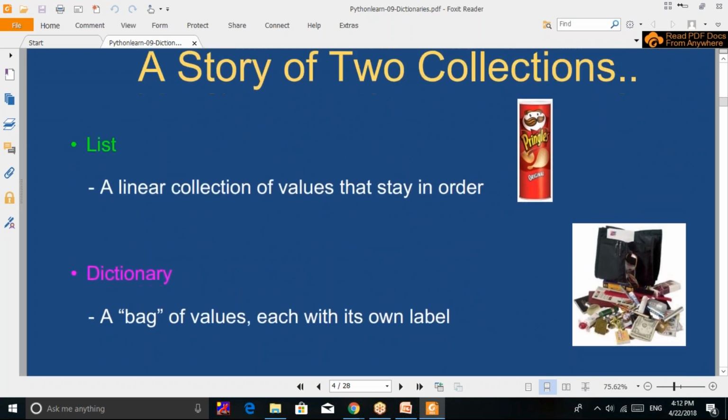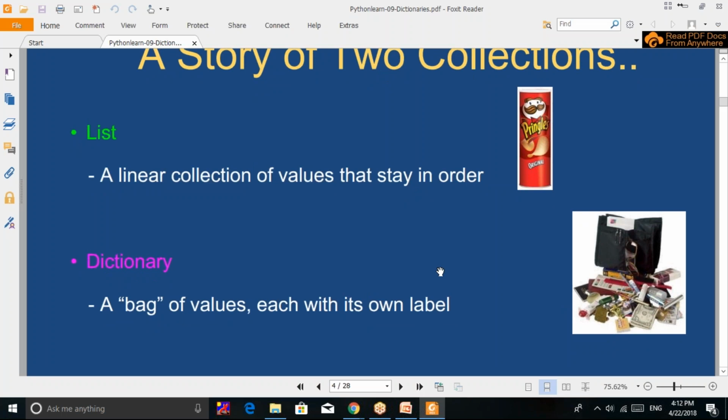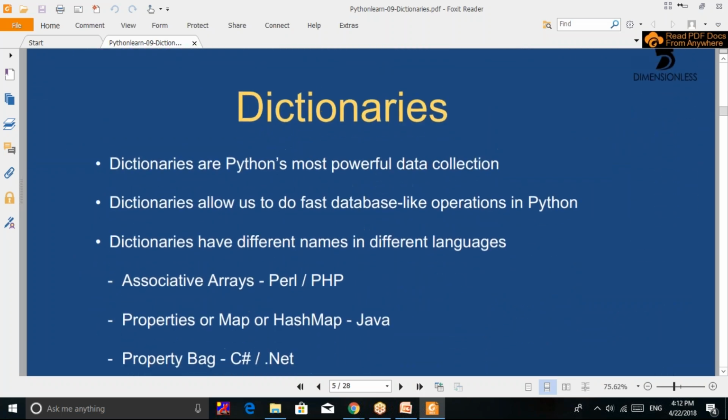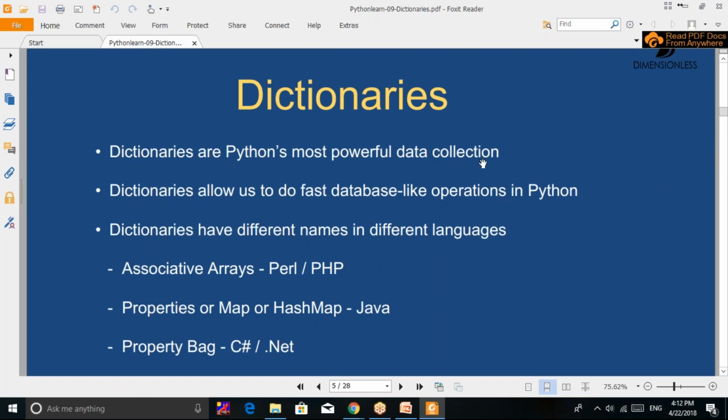A list is a linear collection of values that stay in order, like a packet of Pringles, where every chip is arranged. A dictionary is more like a bag of values, each with its own label. In a bag we'll have keys, currency notes, a mobile phone, and so many other things, right? So that's a dictionary. It's not an ordered arrangement of values. Dictionaries are Python's most powerful data collection.